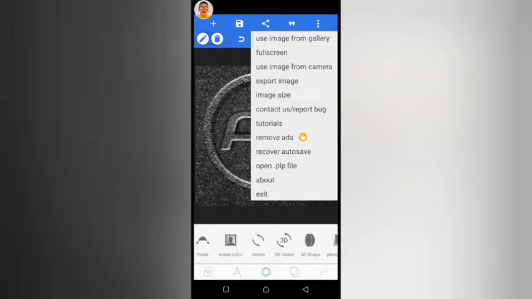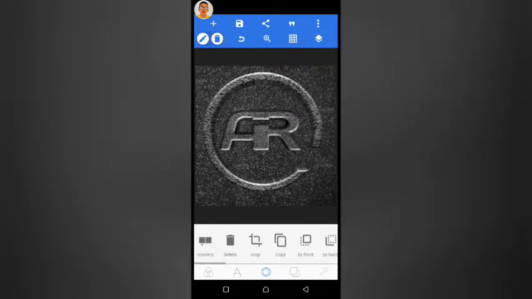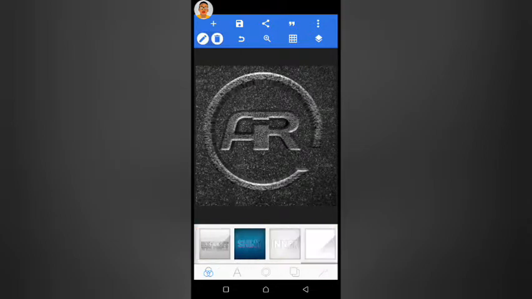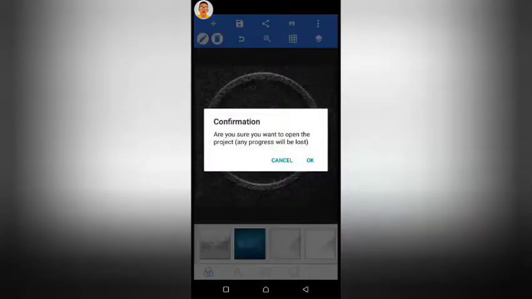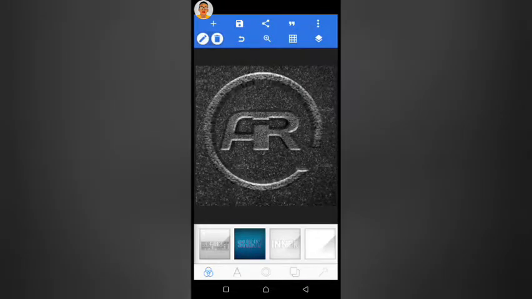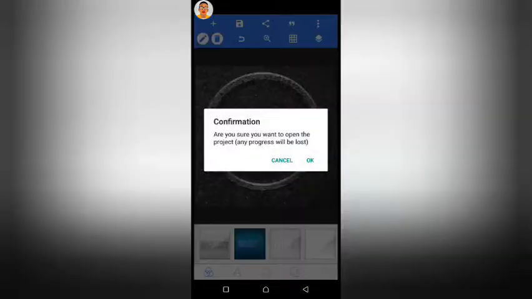Okay, let's create a new project. Go over here and then click on this blank sheet. Any progress will be lost. Let me save this. Save as project. No, I'll just create a new project.